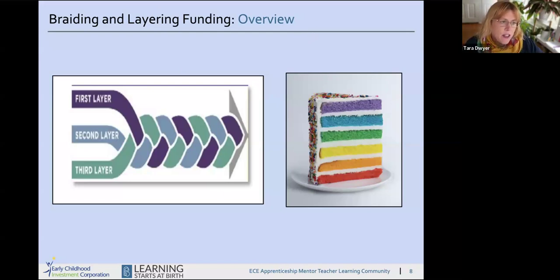So if you can imagine different funding strands, each representing a different source of funding. So this is the first picture you see, the first layer, the second layer, the third layer. They engage one another in order to build something that's stronger and broader. So each strand remains its own distinct, has its own distinctiveness, but contributes to a unified approach to funding the apprenticeship.